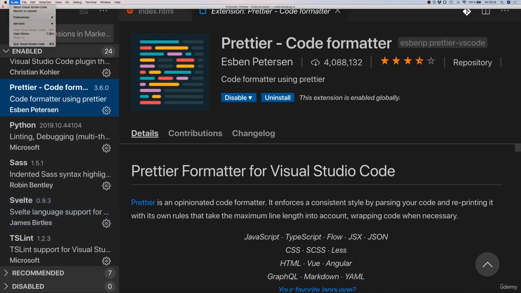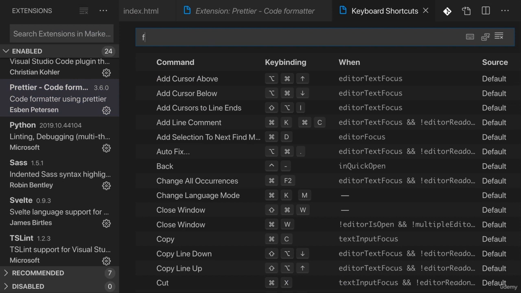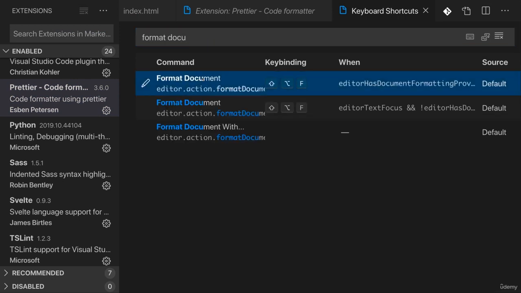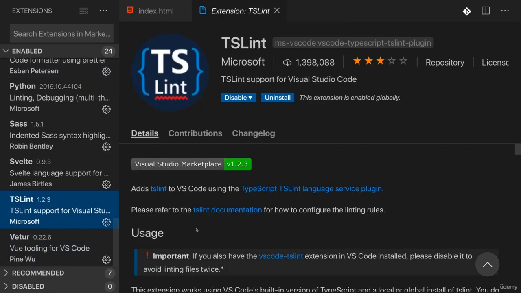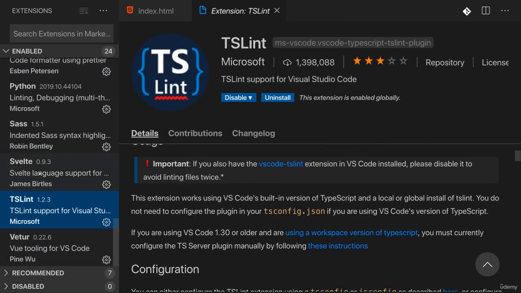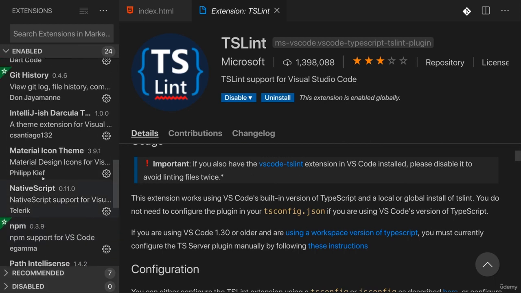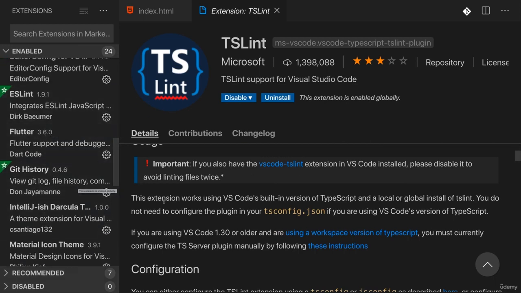Prettier works together with a certain shortcut, which you should be aware of, under Preferences, Keyboard Shortcuts. There, if you search for Format Document, this shortcut here is a shortcut you can always press in your code to auto-format it, to add missing semicolons, to make sure you use the right indentation everywhere, things like that. It makes your code more readable and your life as a developer easier. And that's it. You can also install TSLint, but that will be merged with ESLint in the future, so ESLint should be all you really need.